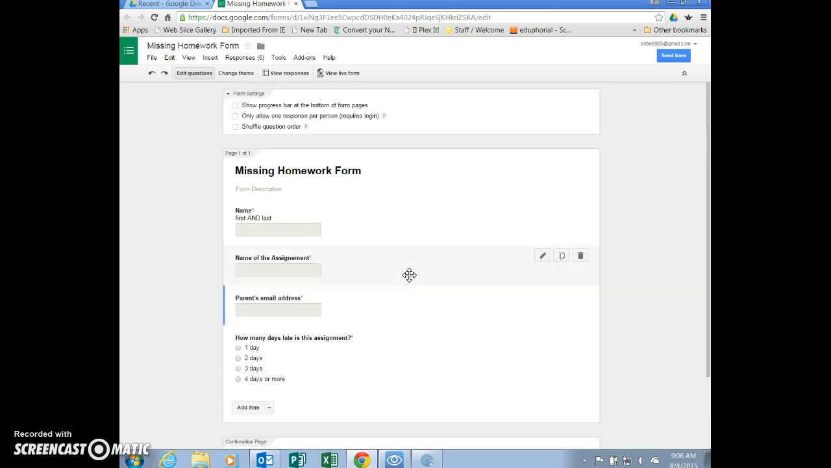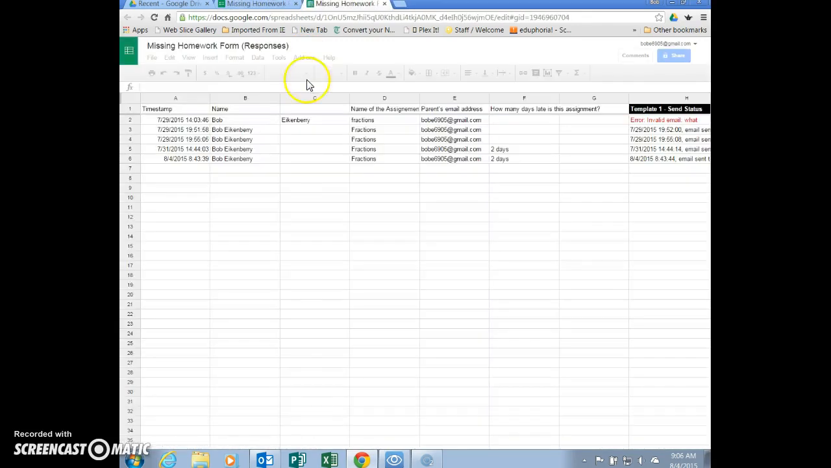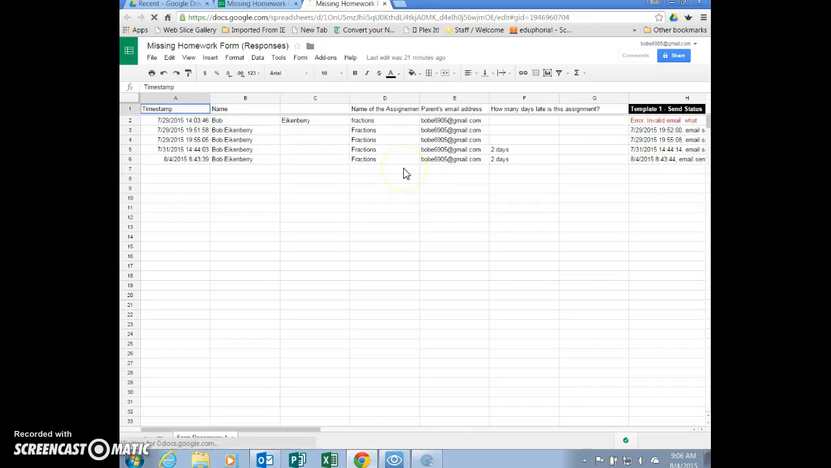Once you've created the form, then you can go to View Responses. Now, here's where you're going to add the Mule add-on. I know there's add-ons right here in the form itself, but you don't want to add Mule here. You have to add it in the Responses section. So you go to View Responses. You can see I've already kind of been practicing with this.